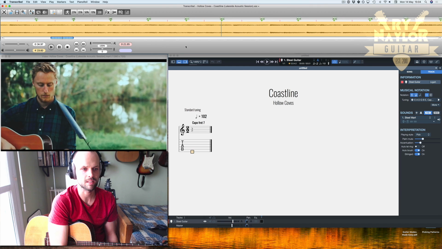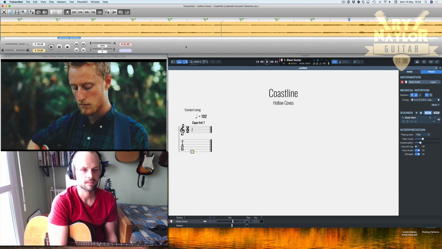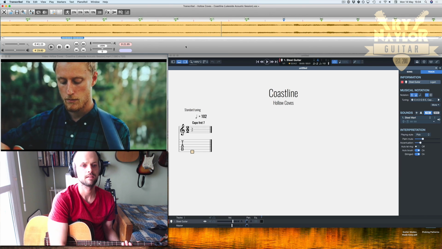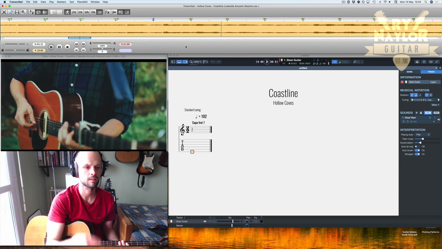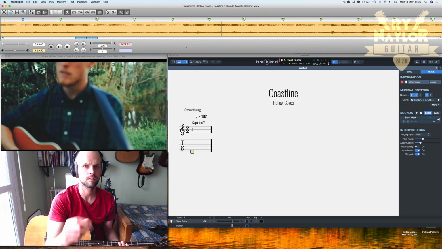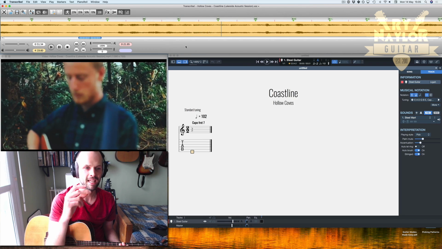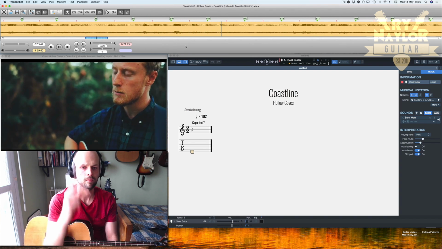It's kind of like a Travis picking, alternating bass. And if we were to think about clapping the beat, I'm leaving home for the coastline, someplace under the sun. That's the beat here. I feel my heart for the first time.